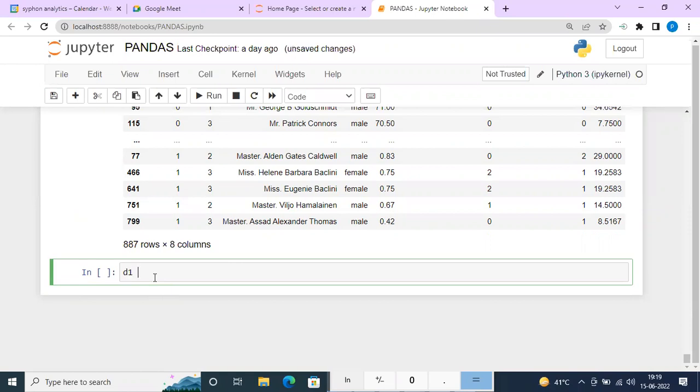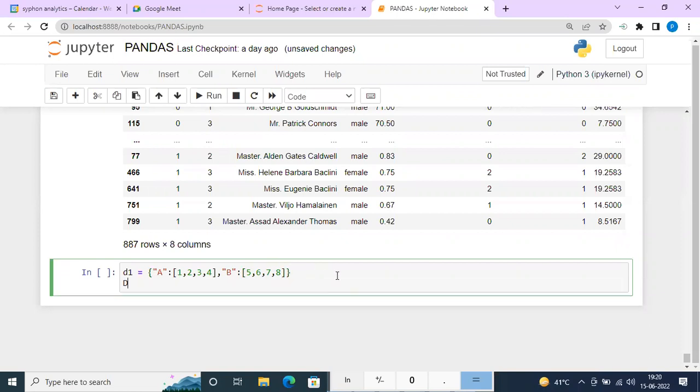Suppose the dictionary is D1 equals to, one key A, and corresponding values are, let's say, 1, 2, 3, 4. There is one more key, suppose B this time, and the corresponding values are, let's say, 5, 6, 7, 8. This is one dictionary. I want to create one more dictionary D2 equals to, and same way I created one key, let's say A again.